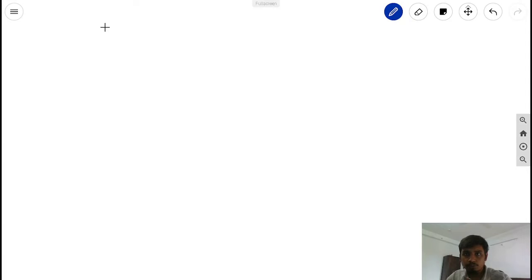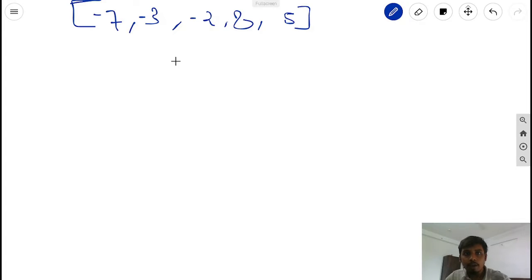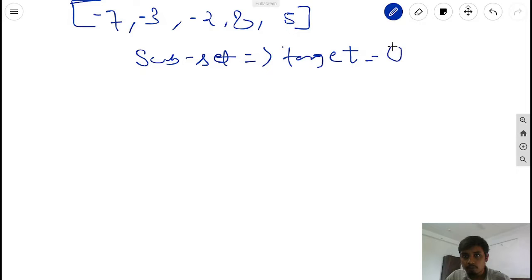Before moving on to solving the current problem, let's look at another problem which would give you a better context of the current problem. So let's assume you have an array. In this problem you need to find a subset which sums up to the target value of, let's say, 0. As you can see, -3, -2 and 5, these three numbers sum up to the target value of 0.